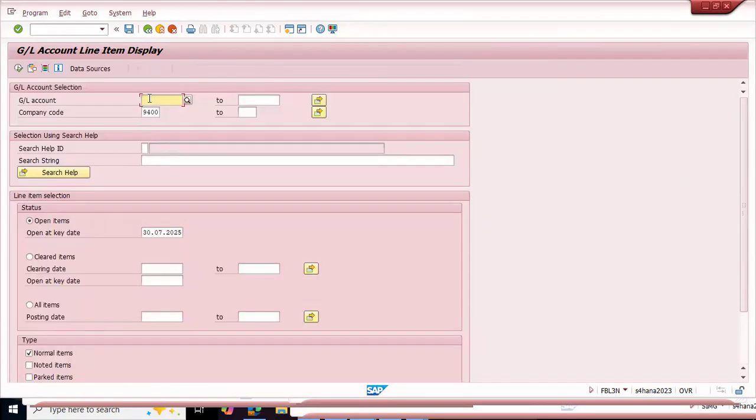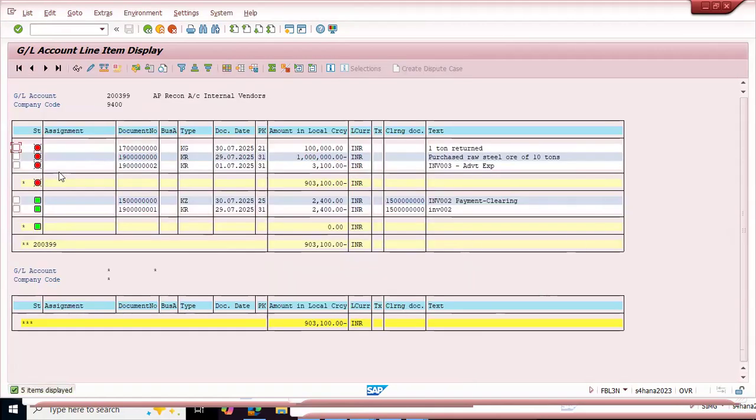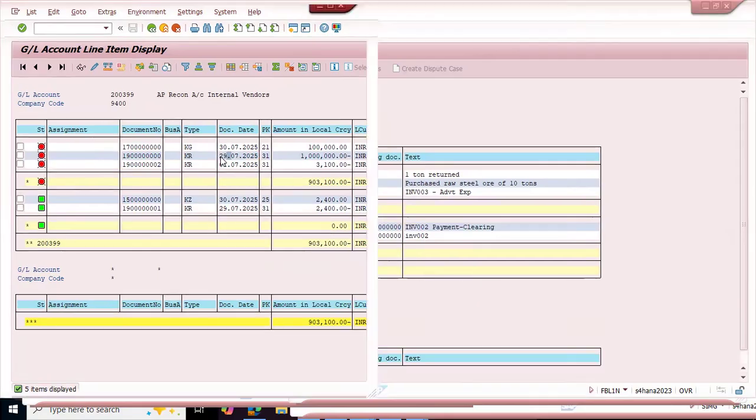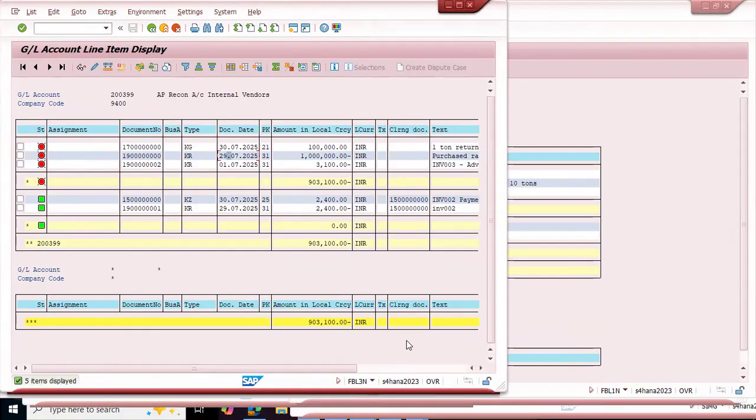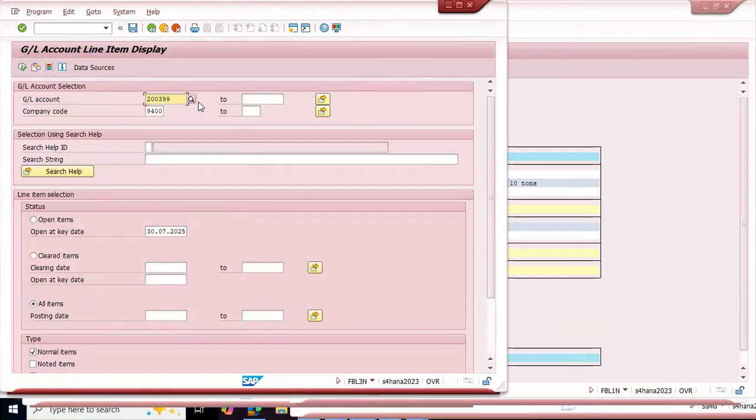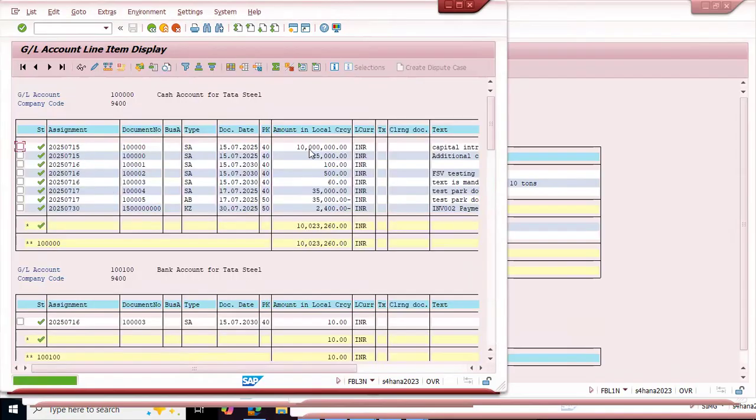Let me go back. 200,399. AP Recon account. Let me execute with all items and show you this. You see this, there are certain items that have been cleared, certain items are open. But for other GL accounts, if I go and see, you don't see this option as open and clear. I'll show you that one more time. Or here only, let me execute with all accounts one more time. Let me show you this.